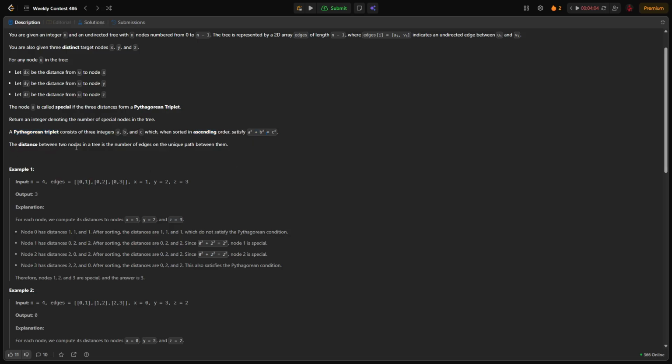The distance between two nodes in a tree is the number of edges on the unique path between them. Got it. So we have four nodes and three edges, and x, y, z are 1, 2, 3. Let me go to the board and explain what they're saying.